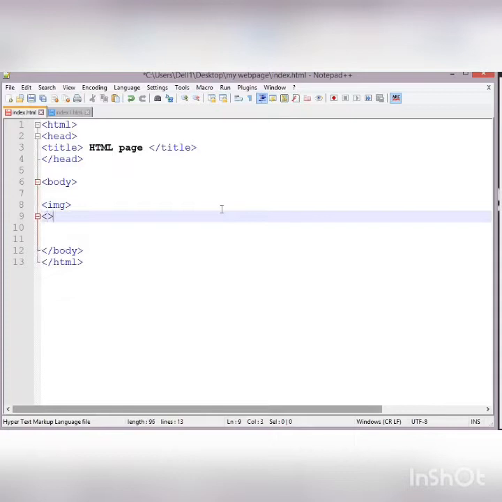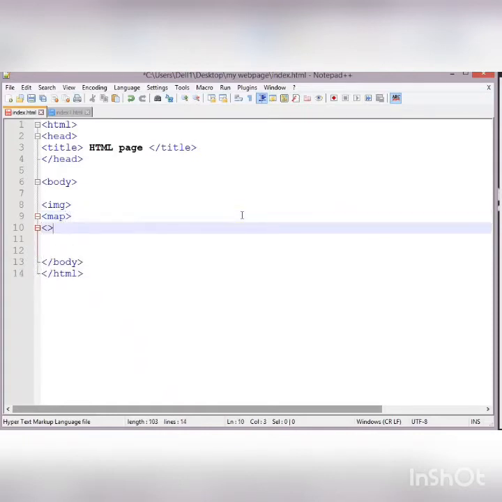Okay, then we have map tag. Now map is used to create the map of clickable areas, and the last one is the area tag. Area tag is used within the map element to define the clickable areas. Now it's easier to understand how all of this works by looking at an example. The map code is quite simple.